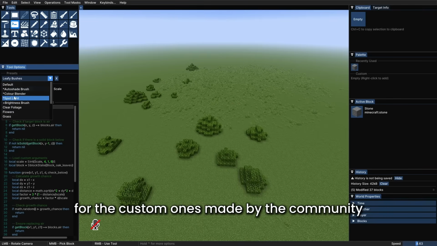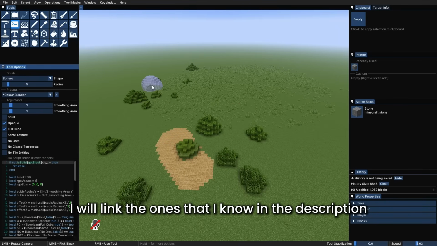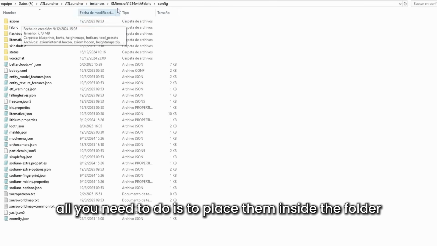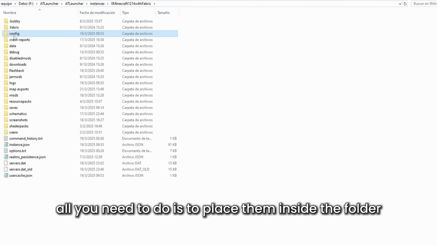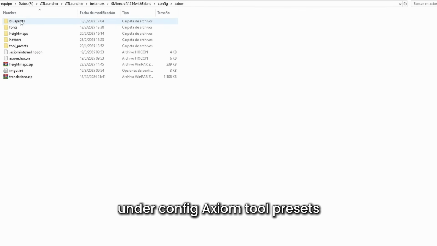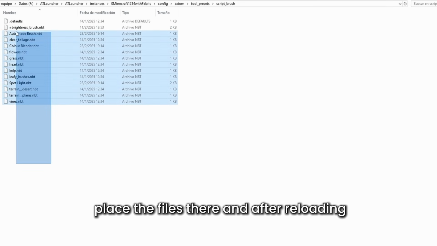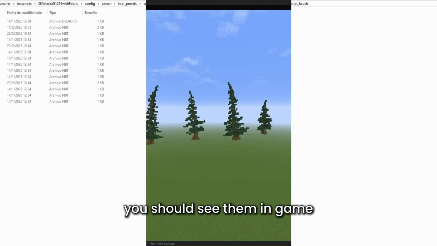For the custom ones made by the community, I will link the ones that I know in the description so you can get them as well. And to install them, all you need to do is to place them inside the folder under Config, Axiom, Tool Presets, Script Brush. Place the files there, and after reloading you should see them in game.